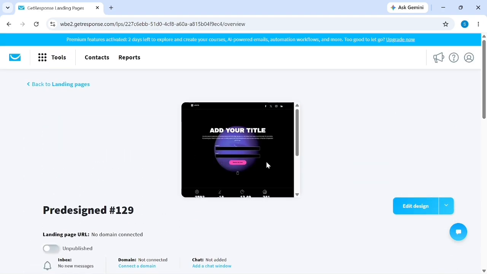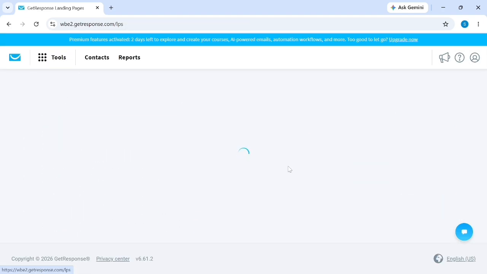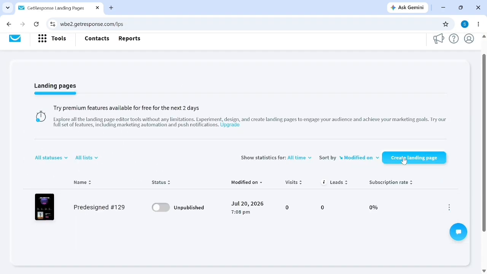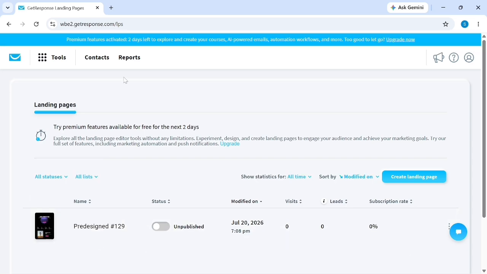Finally, test the form by submitting your own information to confirm that contacts are added correctly. That's it. You've successfully added a form to your GetResponse landing page.